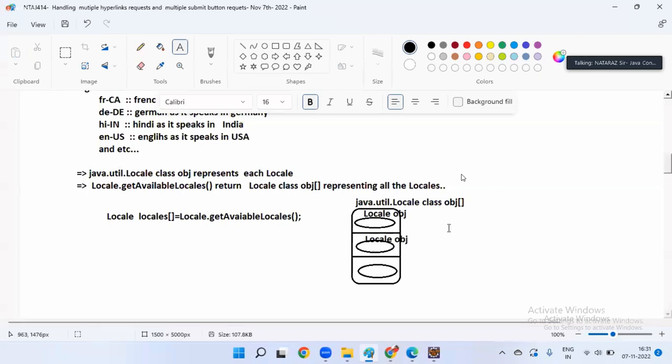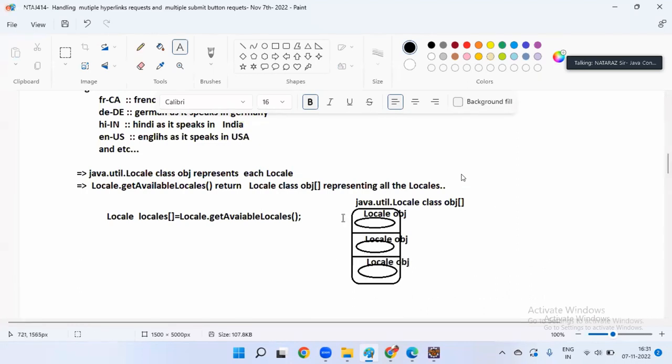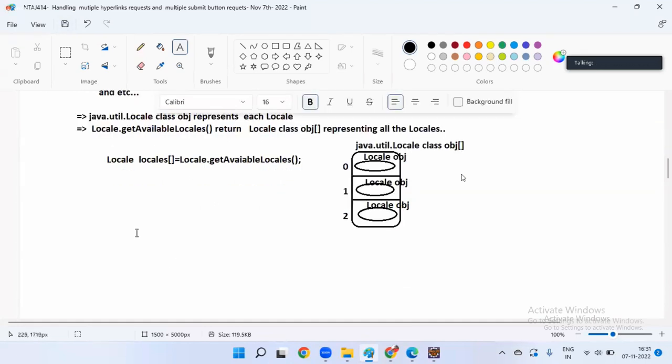Here is the locale object: 0, 1, 2. Got it, guys? Yeah. Total, how many locale objects are there? Three are there. Here is my 0th one, here is my first one, here is my second. Okay, boss.